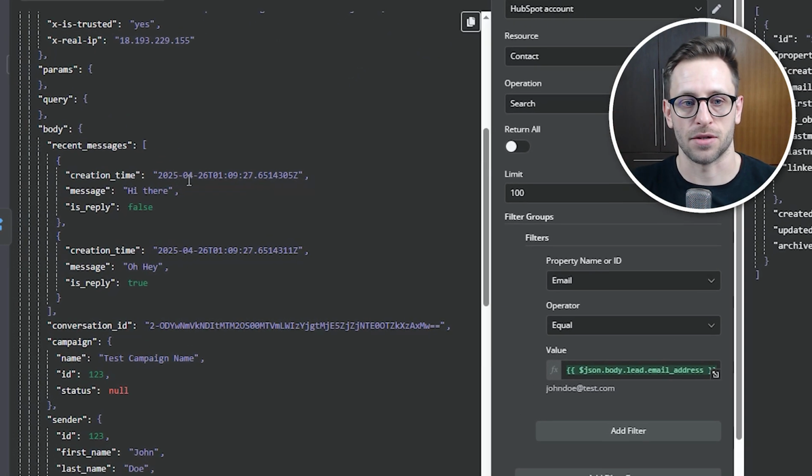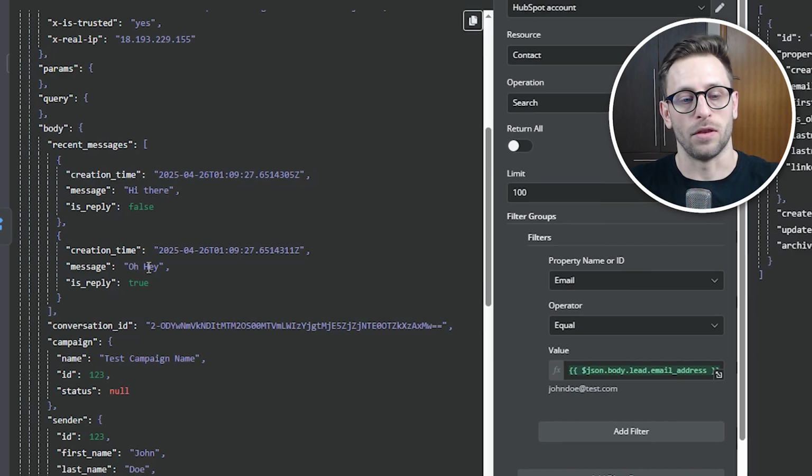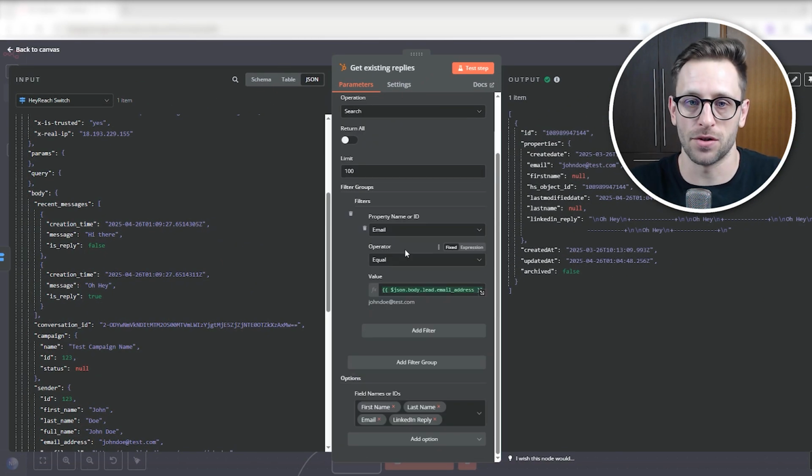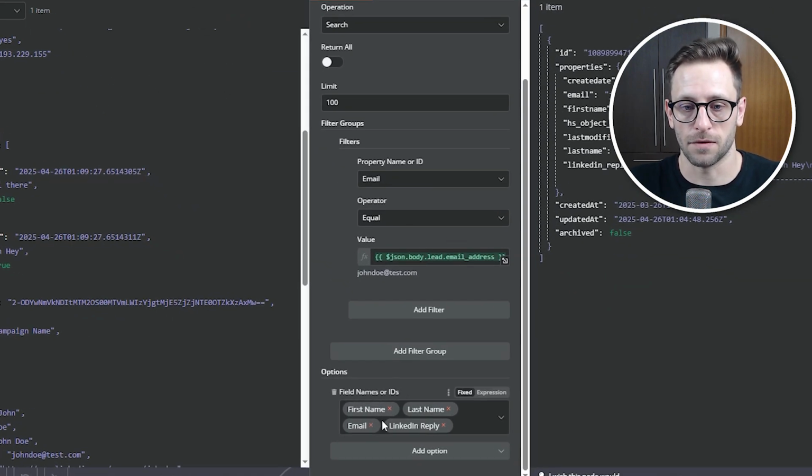So every message has creation time, it has text value, the exact message, and is it a reply or not? If it's false, that means we sent the message. If they replied back, it's true. What we're first doing, we're just searching HubSpot based on email address and getting these fields back.